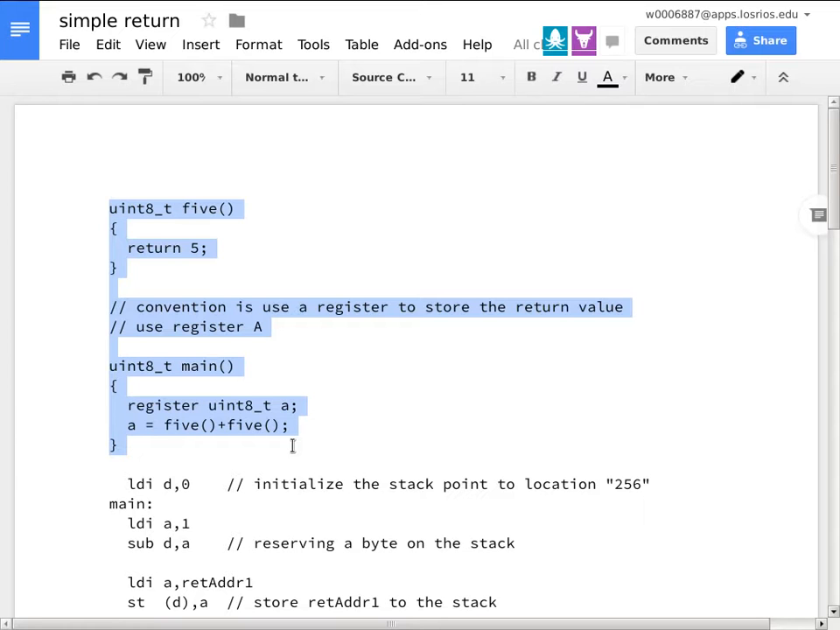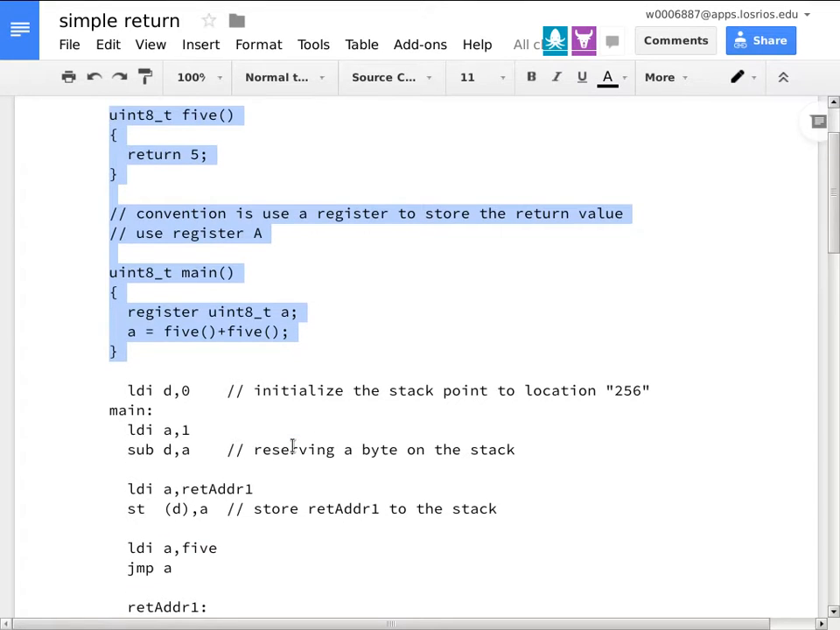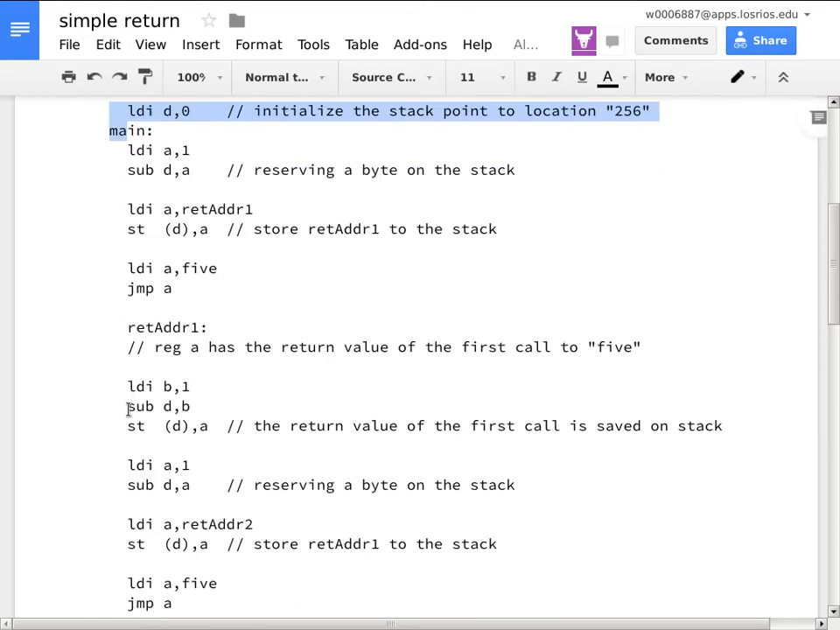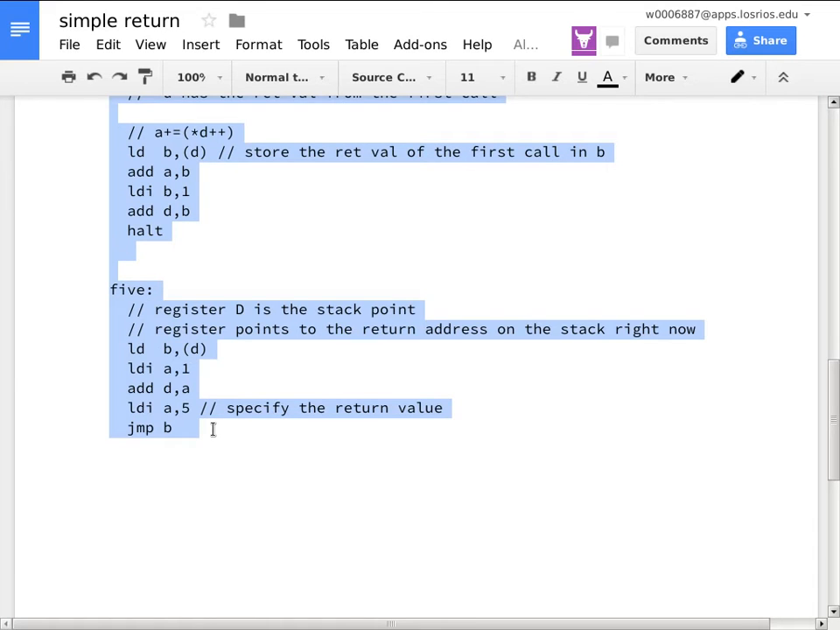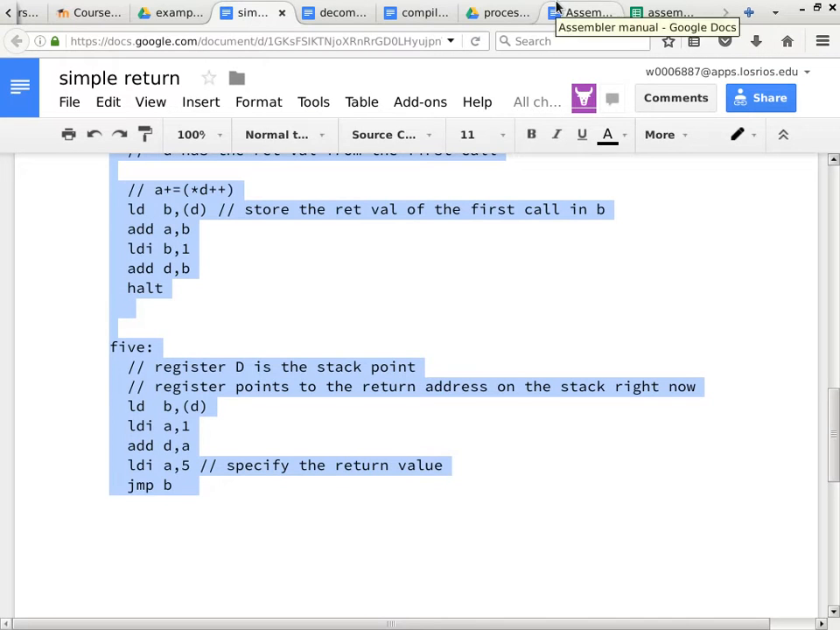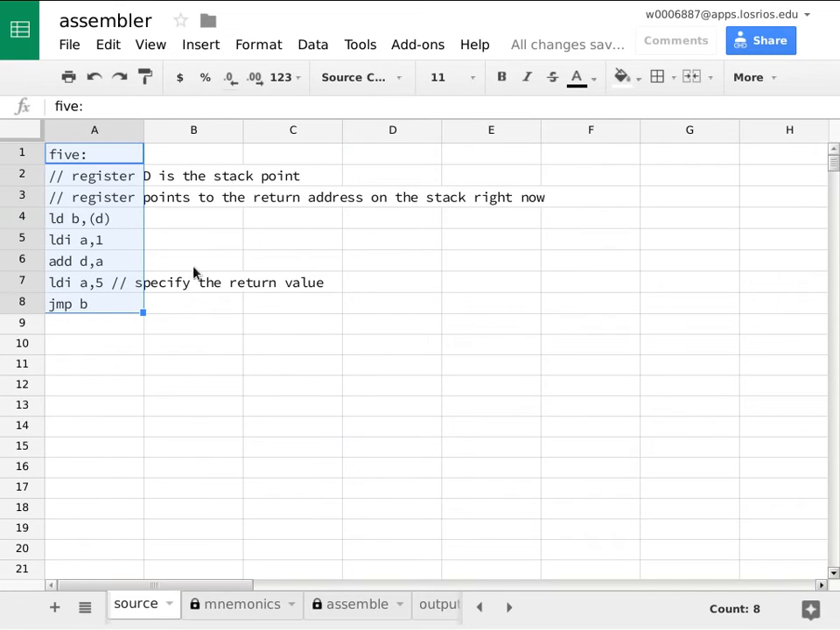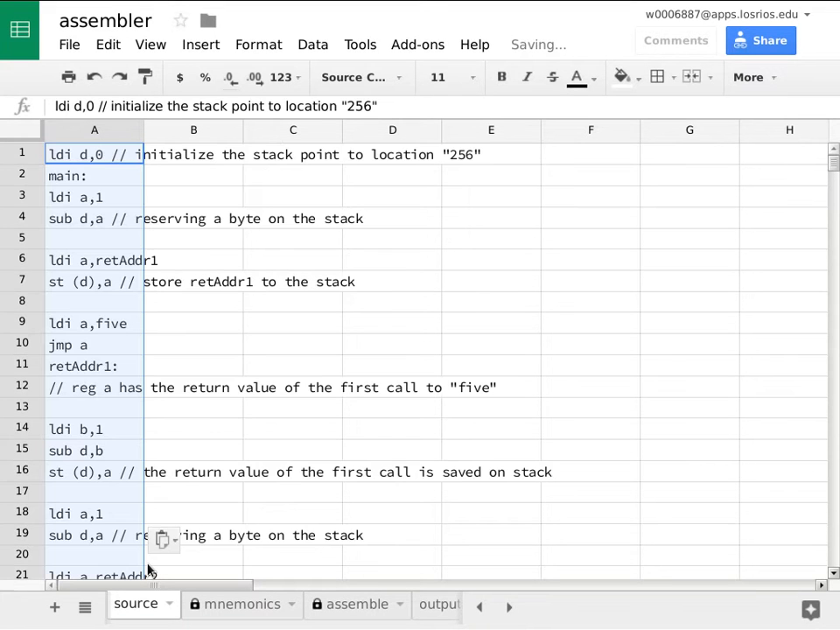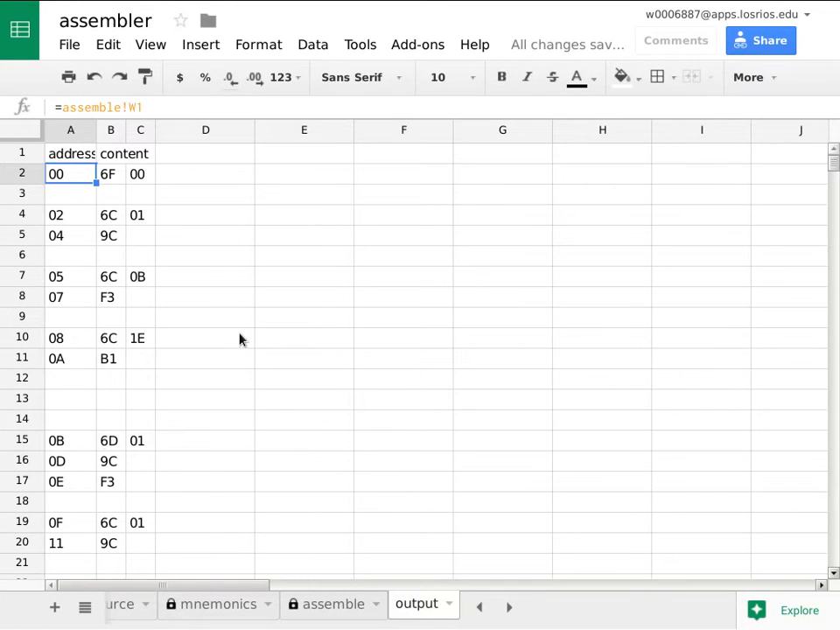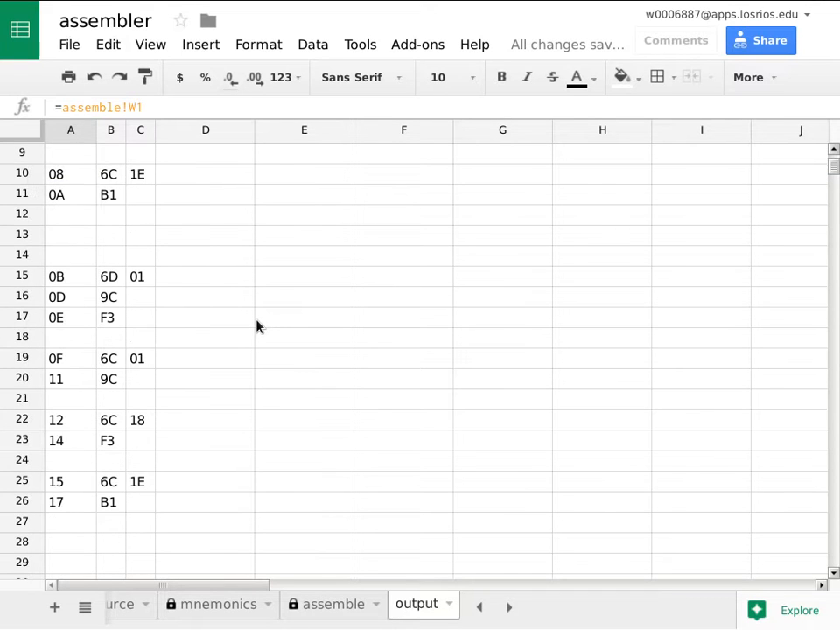Right. So let's go ahead and check out this code and see whether, first of all, does it assemble? And two, if it does assemble, does it run as we expected? Okay. So we'll go ahead and grab all the mnemonics, up to this point. Control C, go to the assembler spreadsheet, paste it to A1 in the tab or sheet called source, and go to the output. Okay, looks like it worked. So your assembler works in the spreadsheet. Yes. Right. So the entire thing is done using Google Documents.